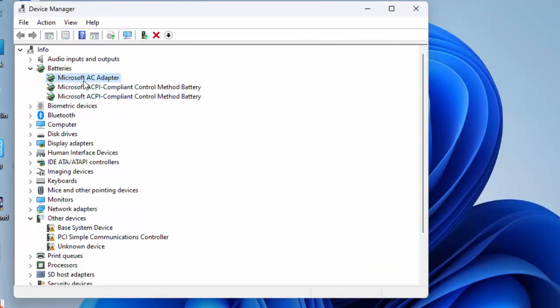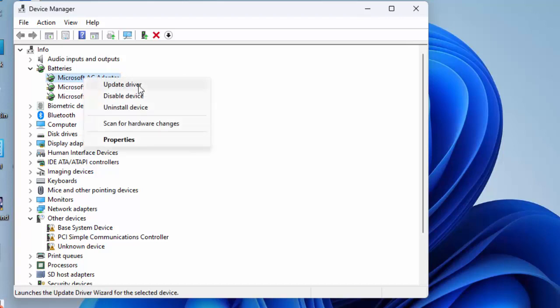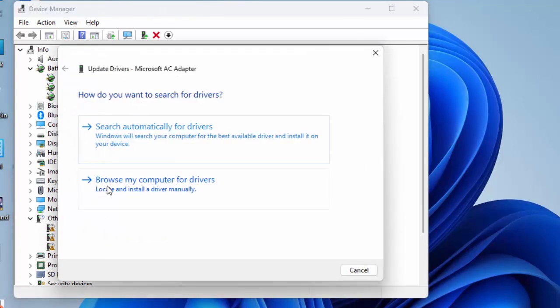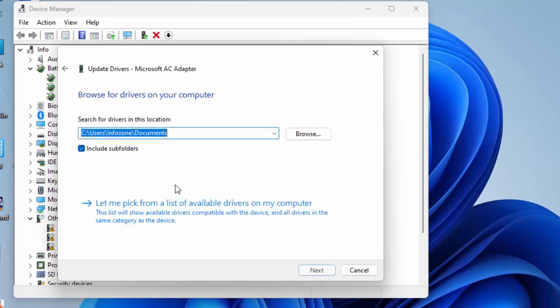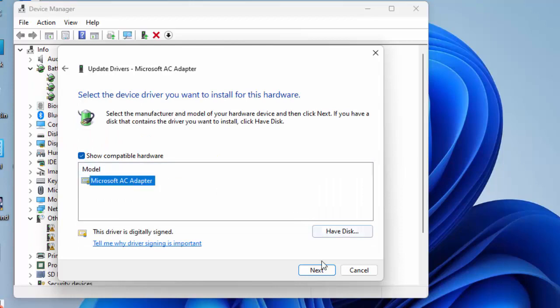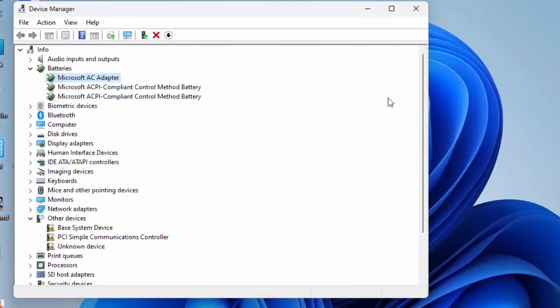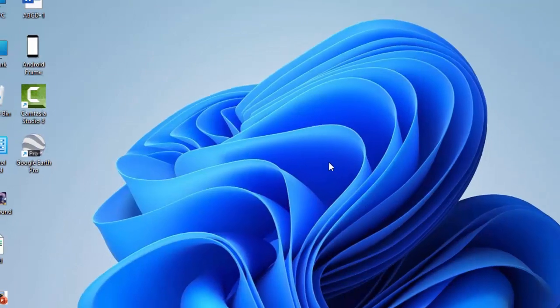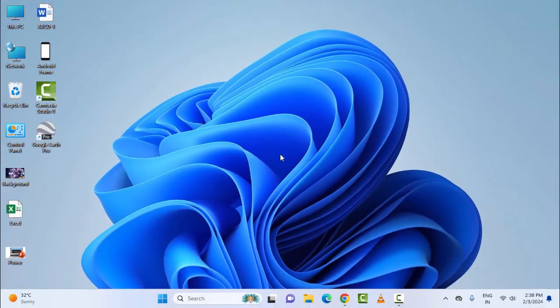And the second way to update: right click here and select Update driver. Select Browse my computer for drivers and select Let me pick from a list of available drivers on my computer. Select the driver and click on Next and complete the process. After that, restart your device and try.